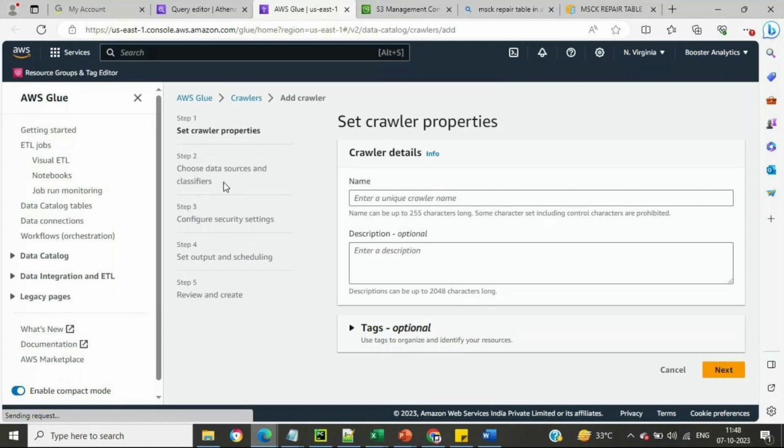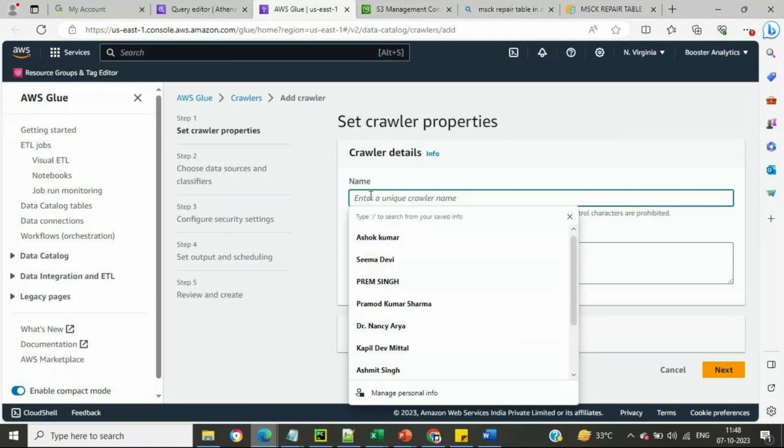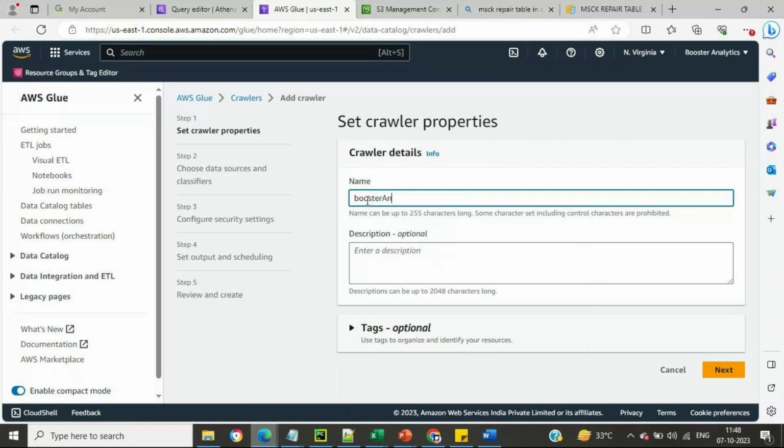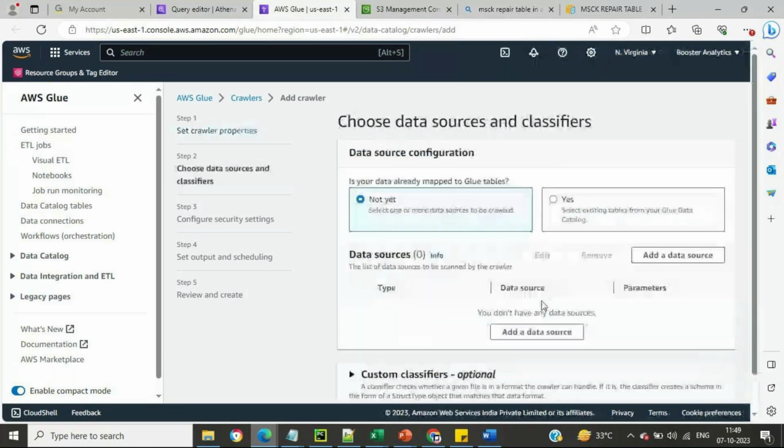Okay, and you just need to give the crawler name, say Boost Analytics, and say flight data boost analytics, flight data boost analytics. So tag, I just don't want to give any tag. Then you just need to click on next.